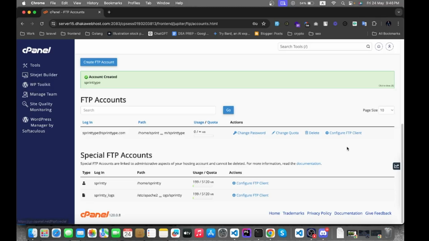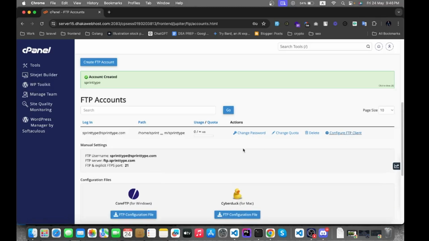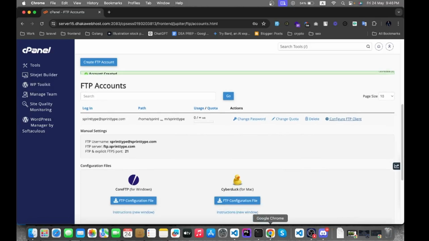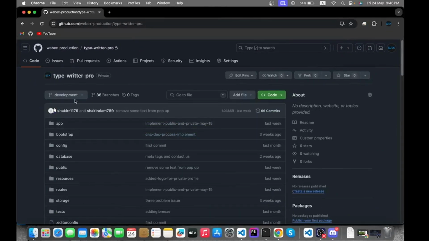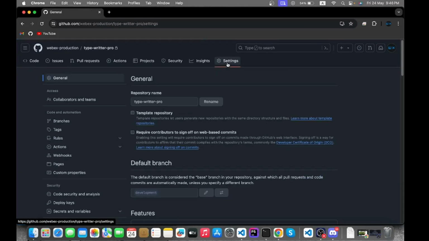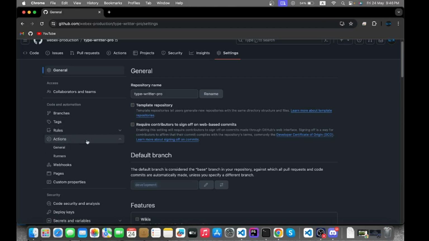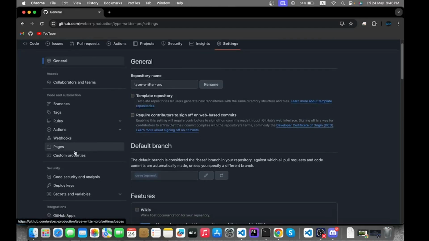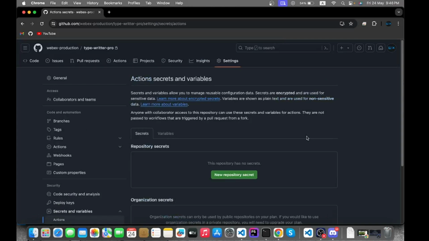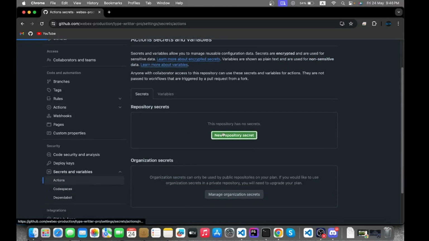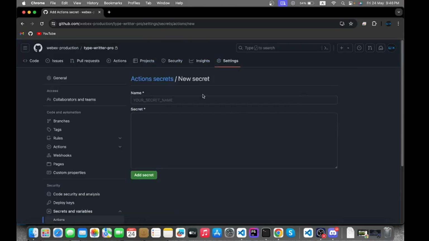So now we need those things, and we need to put them in the secrets and variables actions section, and write down the username, server and password. So here is actions, and we need to add a new repository secret here.